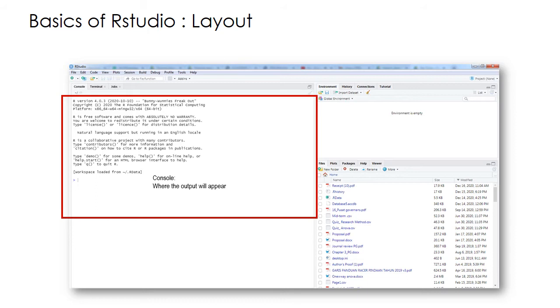If you notice, it shows the version that is currently being used. What is your current version? And then it explains what R is. So this is where, whatever you do, the output will appear.